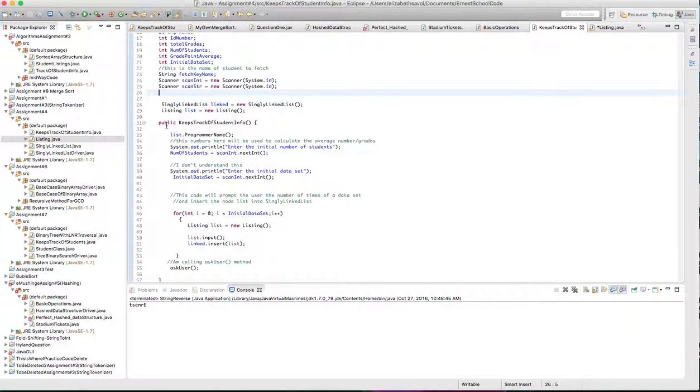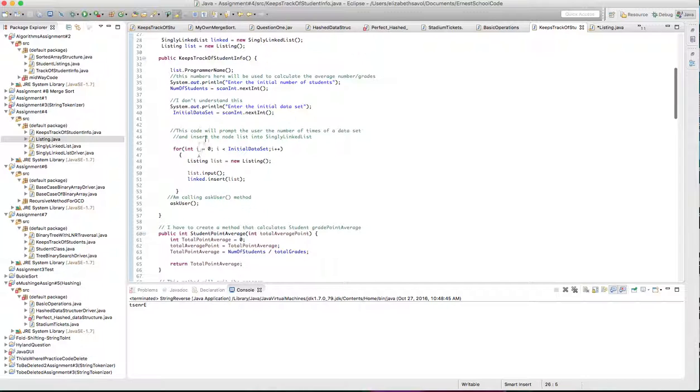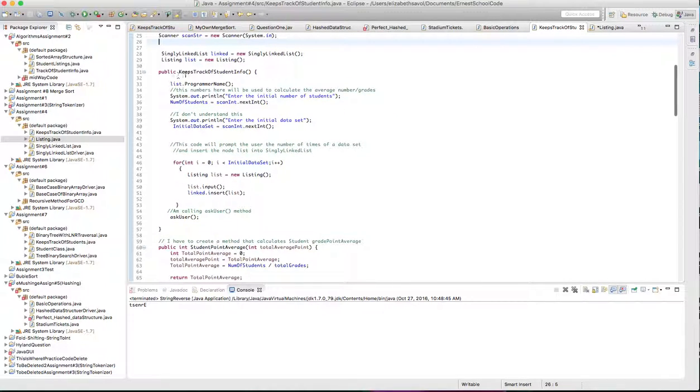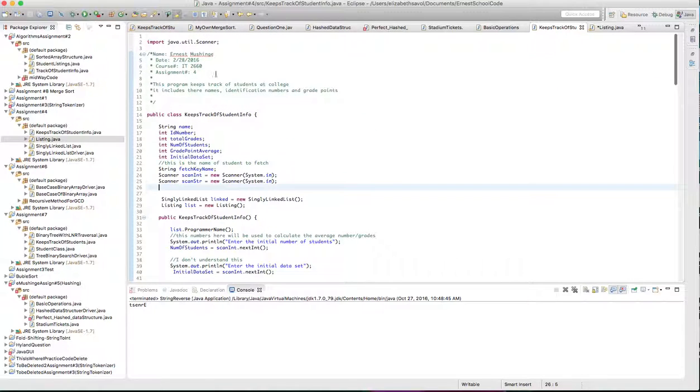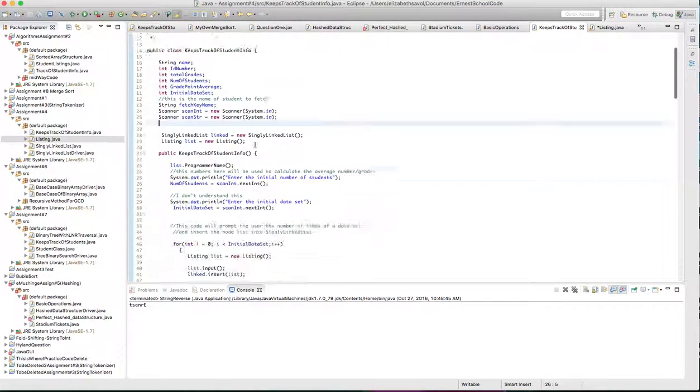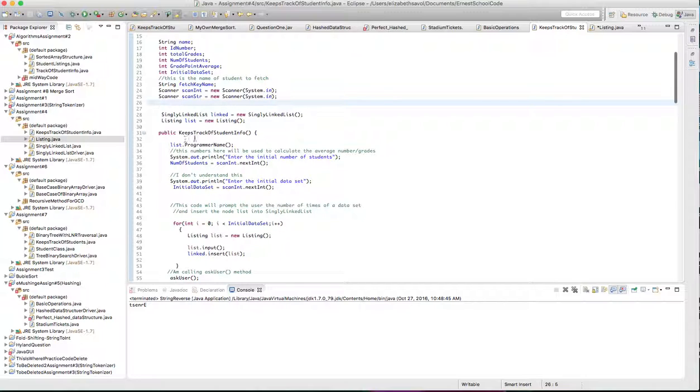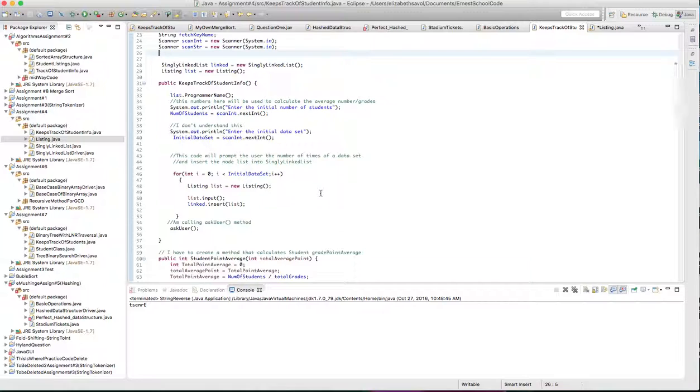I have two constructors in a listing class. Where did I end in here? And then here is "keeps track of the student." This is the constructor of this class. As you see here, keeps track of student info constructor. That means it will be executed first when this class is being called by another class.